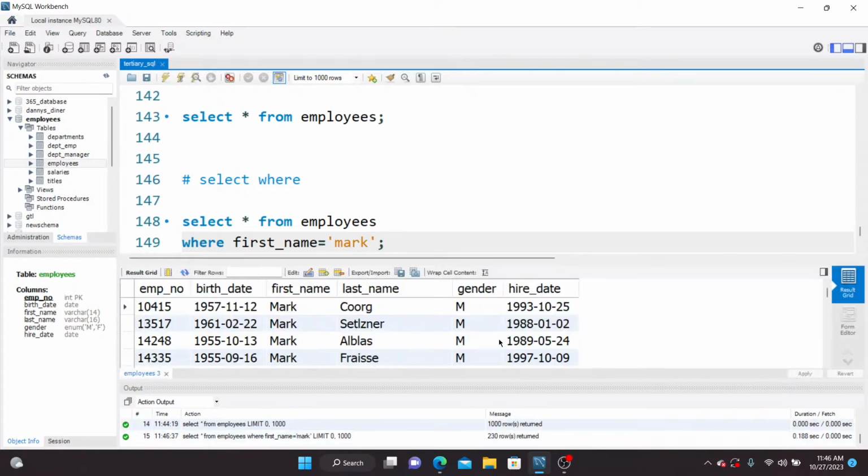So if I run, you see we are getting only those whose first name is equal to Mark. You see that all the first names are just Mark. Are we together? When you see the output, how many rows were affected? 230 rows were returned. You see that? So yes, that is the query.